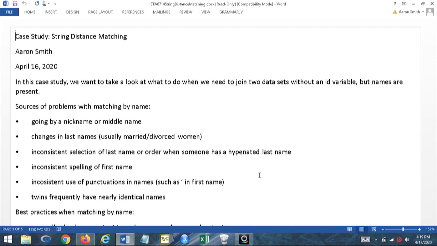Now, this is a situation that we do not want to be in as data scientists. We want to use unique identifying fields of data, ID numbers, put them together, get things to work out beautifully like that. But that doesn't always work out. What I want to talk about is what you do in this bad situation to get the best result possible. So we're going to use string distance matching on people's names.